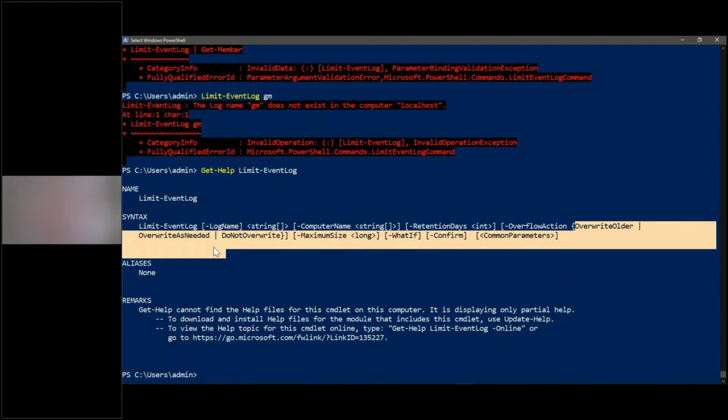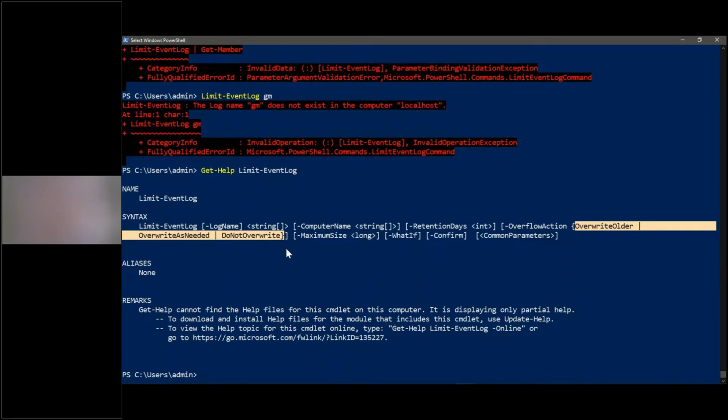Overwrite older, overwrite as needed, do not overwrite. Do not overwrite typically will not write anything new. Overwrite older will overwrite one at a time, the oldest event present. Overwrite as needed, you will specify a date before which whatever event is present will get overwritten. This maximum size is the parameter that I spoke about just now. You can set it from around KBs to about 2 or 4 gigs, and once the log crosses it, the overflow property kicks in with whatever parameter you set there. Those are the things.